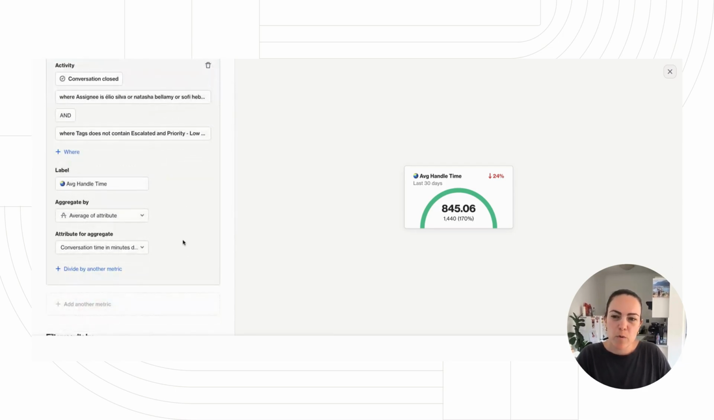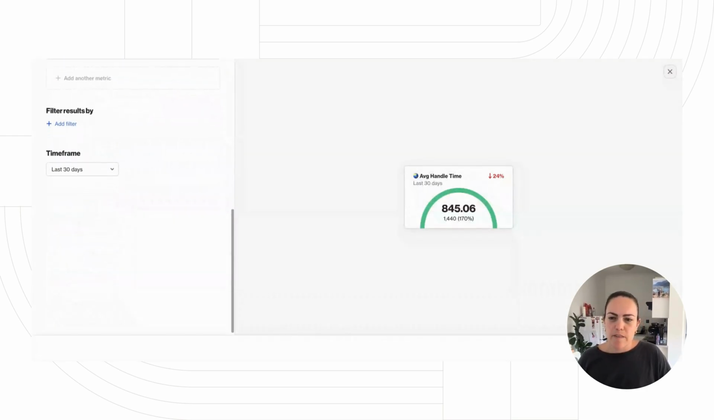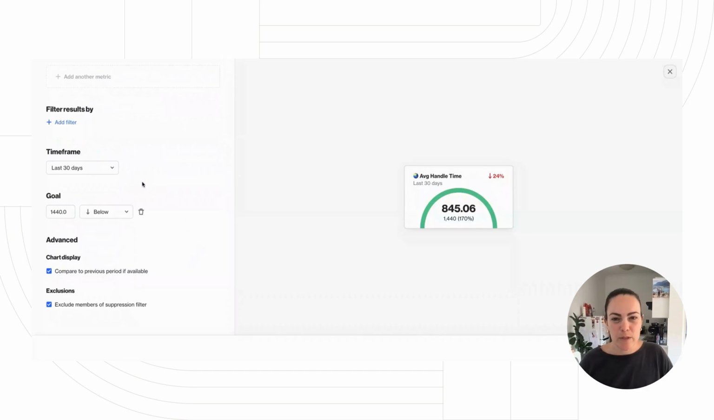Similar to the other report, we are doing an average of an attribute, and the attribute for the aggregate is conversation time in minutes during office hours. To finish off the report, we're again looking at the last 30 days. The goal is in minutes, so I've put a goal of below 24 hours just for the purpose of this demo, to show how to set this up. We've also got a chart display again to compare the previous period if it's available and to exclude the members of the suppression filter.